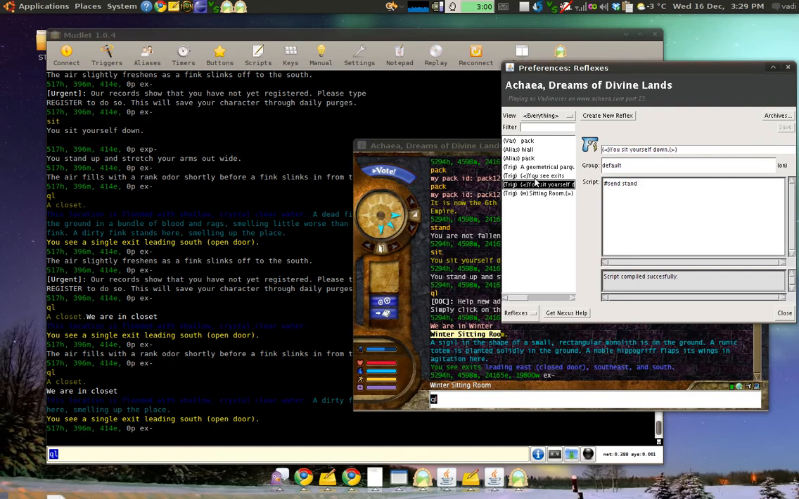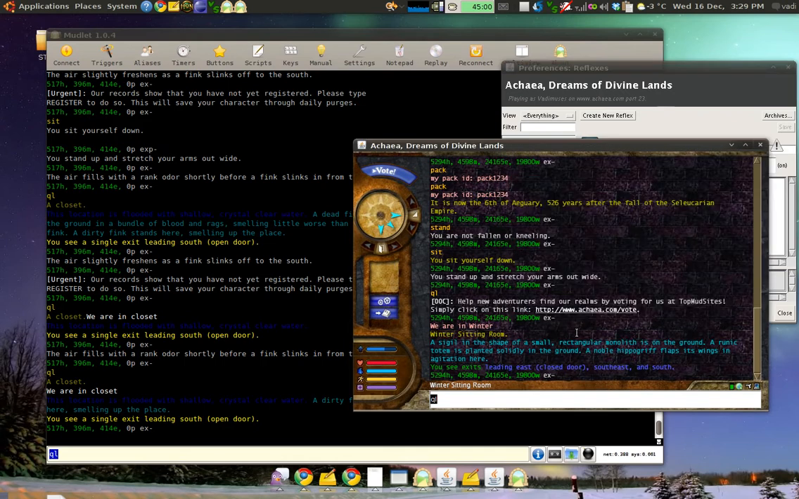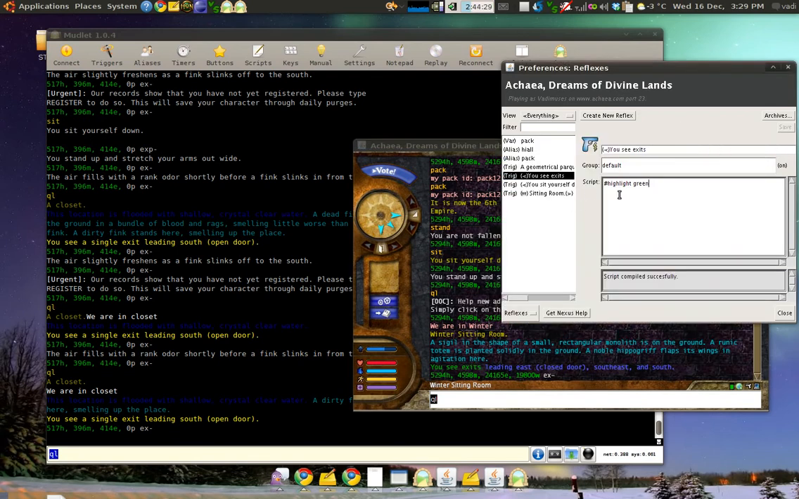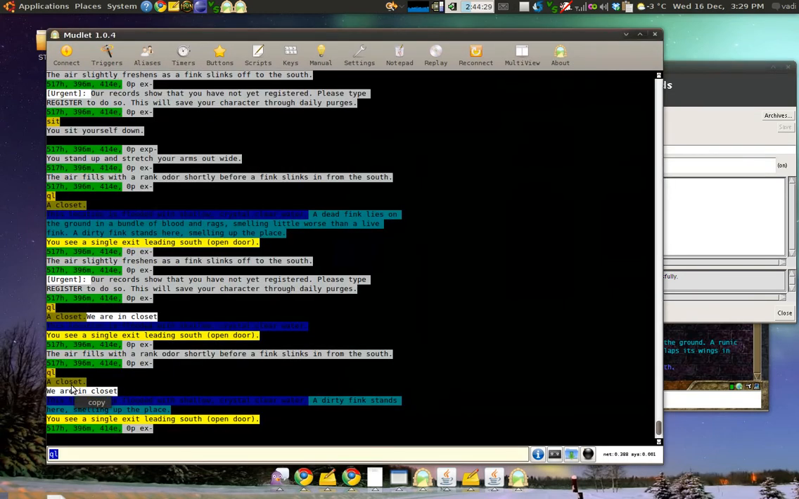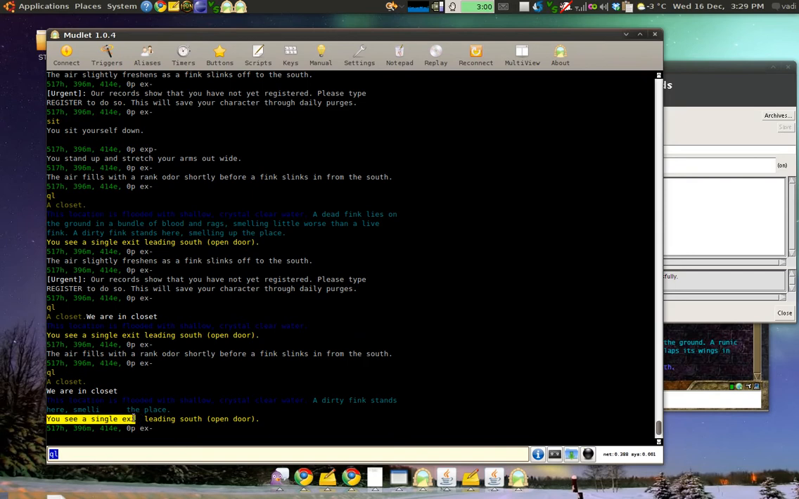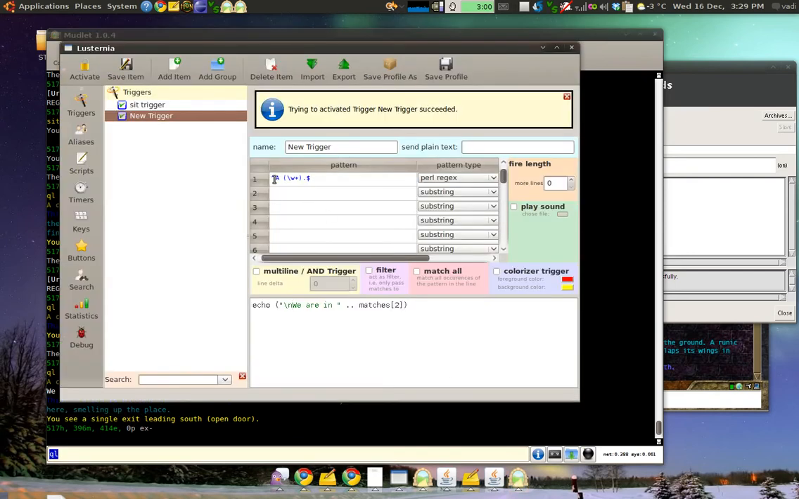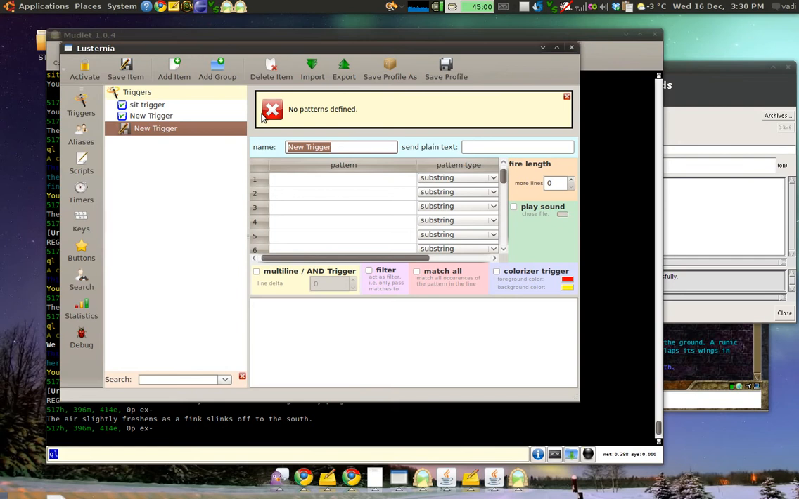Now, the next thing that you do in Nexus is probably you want to highlight some stuff. Nexus has a highlight command, which highlights the part of a line that matched your trigger. In our case, this line. You see exits. Before it was blue, now it's green because of our trigger. Why don't we copy that into Mudlet too? You see a single exit. Copy this, create a new trigger, pattern type, pull rejects, you say single exit.